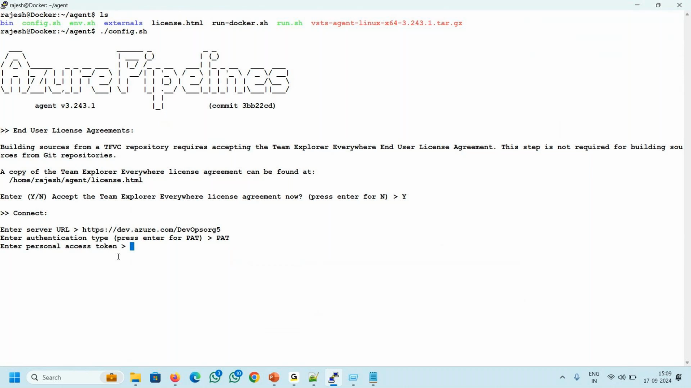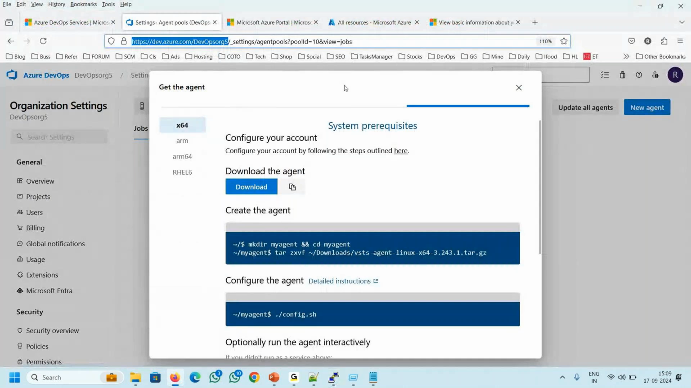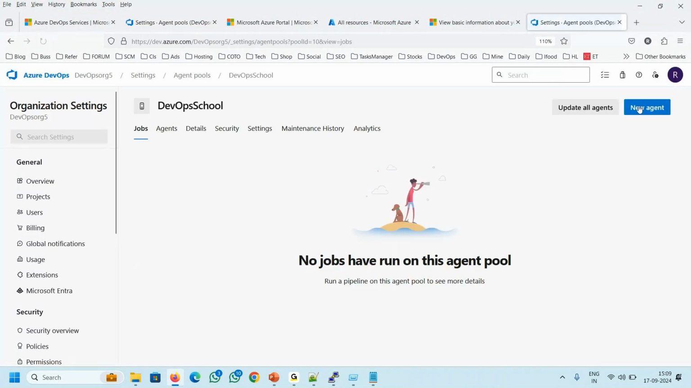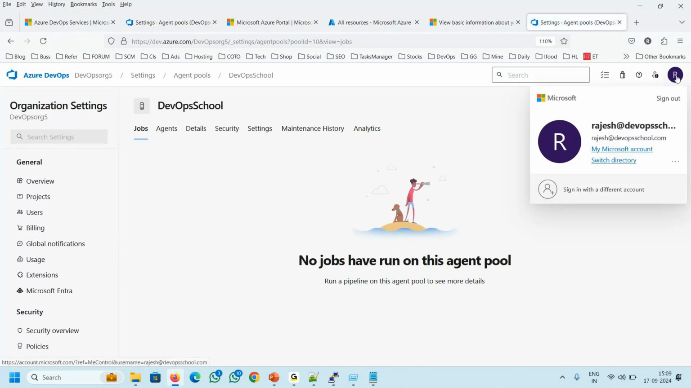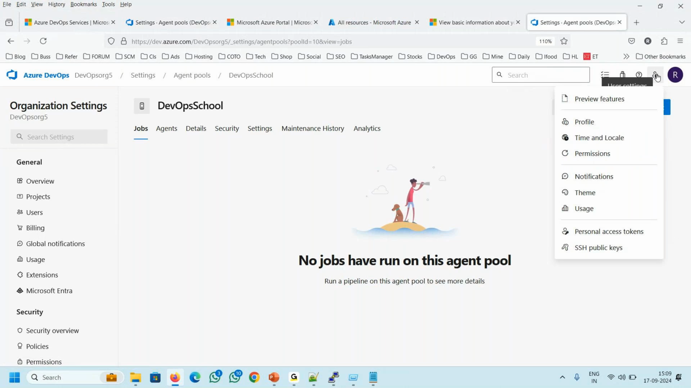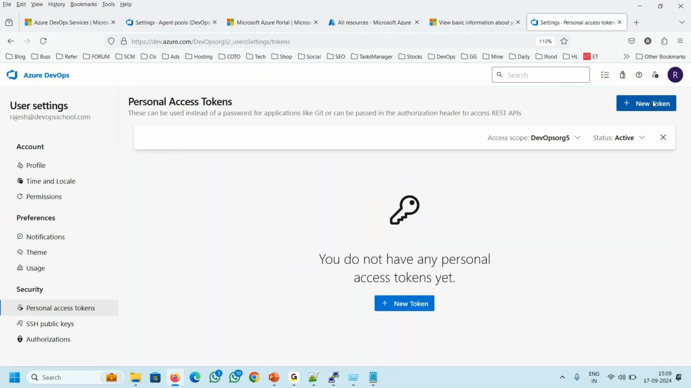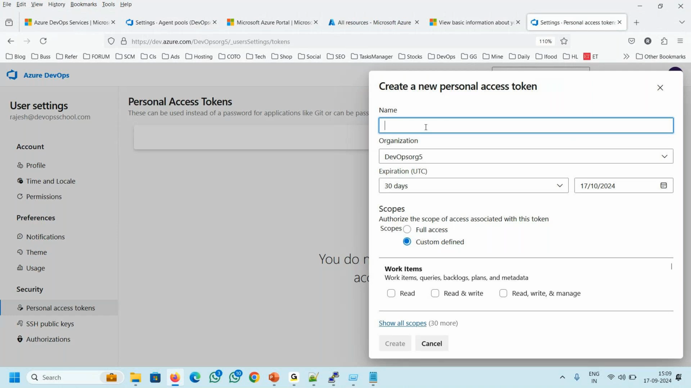What is a personal access token? Please remember that you have to come to, you know what, I'll open up a new tab. I don't want to close that. I will come here to the user account, the second one here, and can you locate the PAT yourself? Last one. So here it is, and I will generate this one, and the name is DevOps org 5.